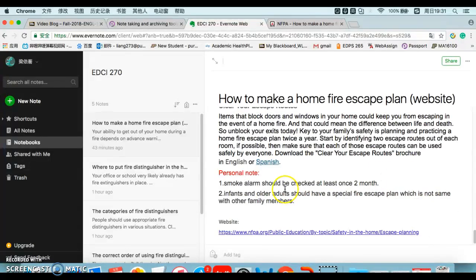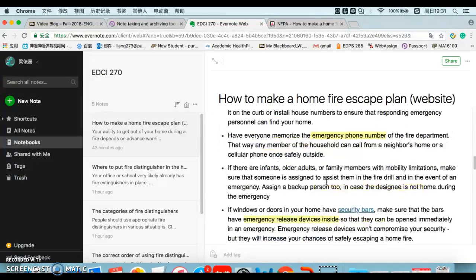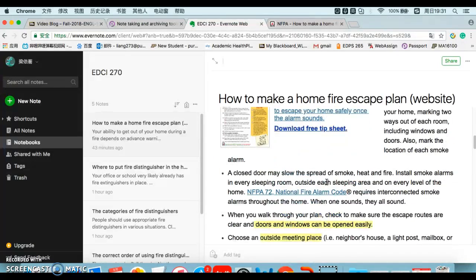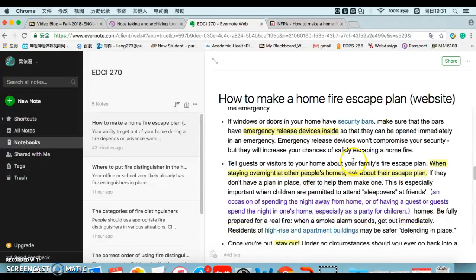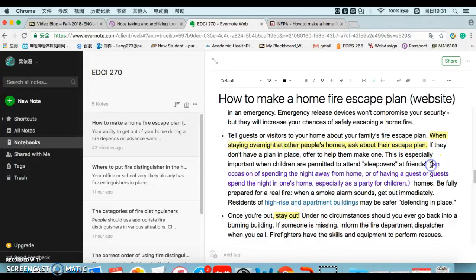I also add some personal notes, and I also highlight some sentences that I think are important with yellow. And the purple words and sentences are my annotations.